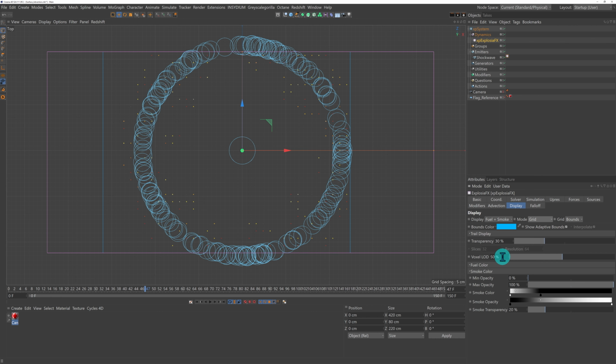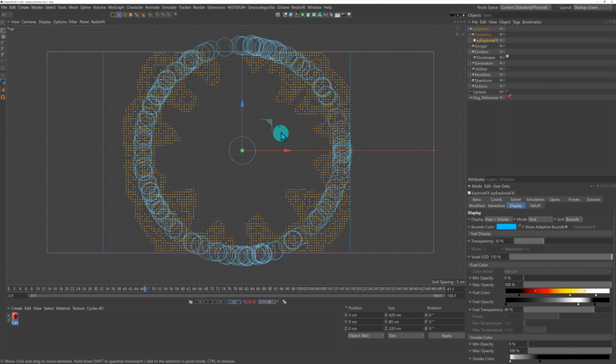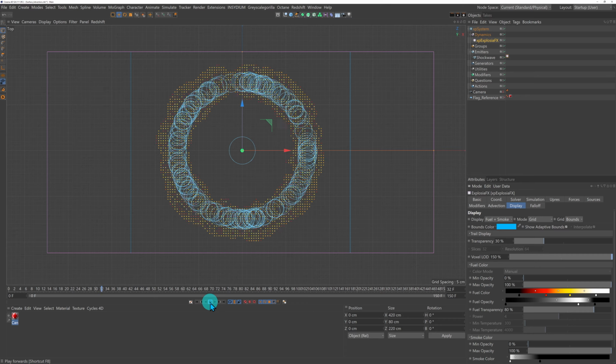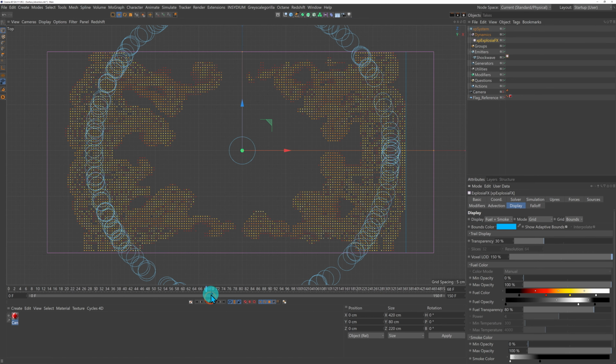Now the great thing about this is that we can now increase our level of detail. So I'm going to increase this to say 150. You can go a lot higher if you want to, but I think we get enough definition here. And when we play this, this is looking really great now.